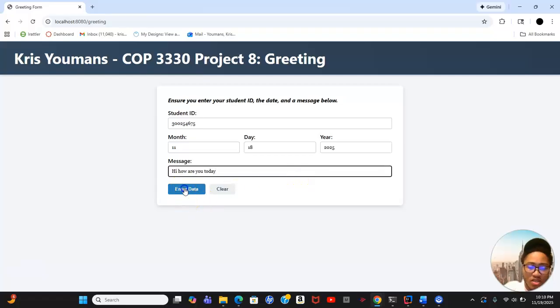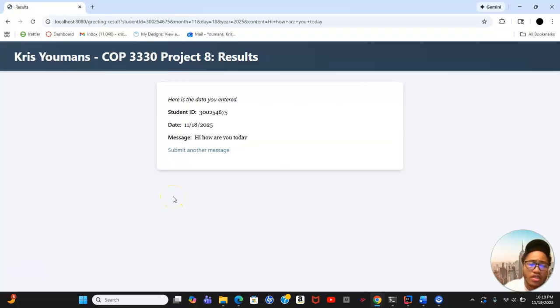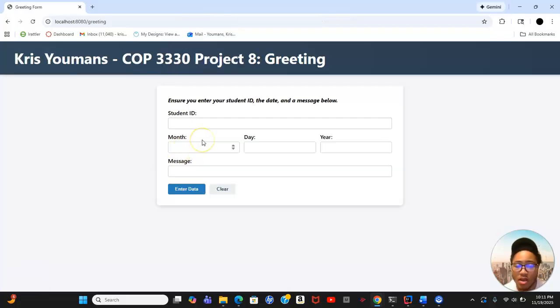Okay, and then once you enter data, this is now just going to show exactly what was inputted. So as you can see, here's the data that you entered, the student ID, the same one that I entered, the date, so today's date, in month, day, and year format, and then the message that I decided to input. And then pretty much once you click submit another message, it just takes you back to this. It clears all the data that was previously stored to show the previous page, and you just restart. And that is my project.